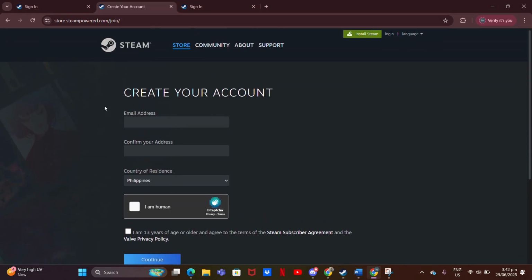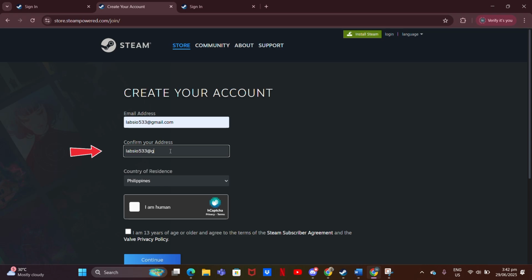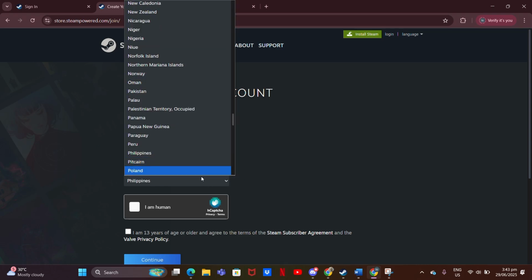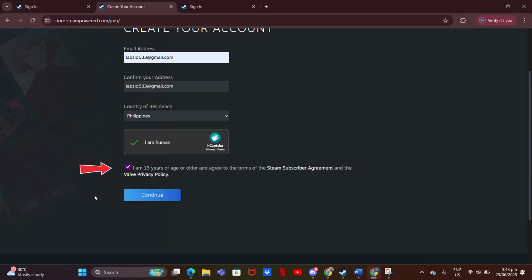To create your account, enter your email address, confirm it, and choose your country. Then complete the CAPTCHA. Agree to the terms and click Continue.